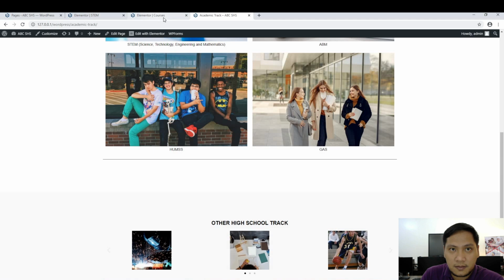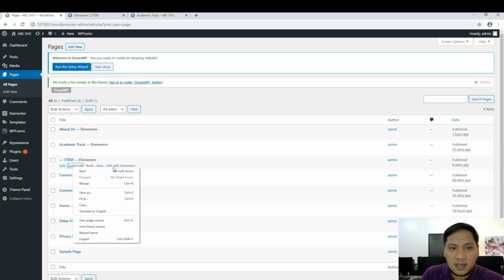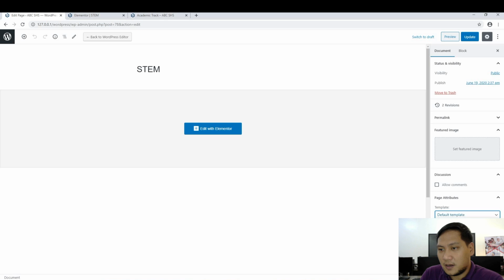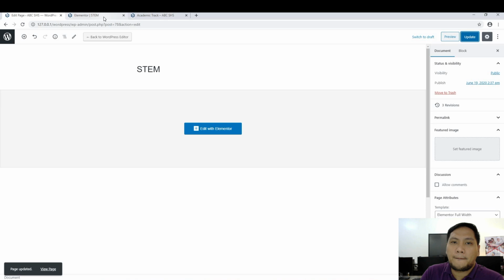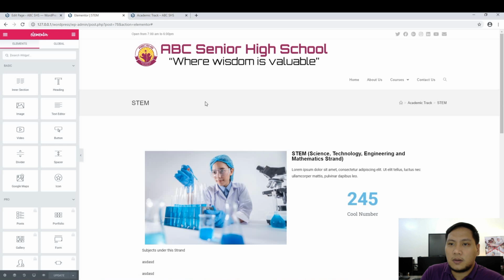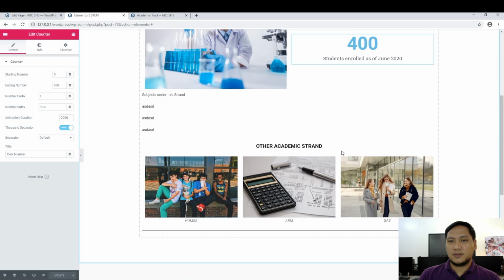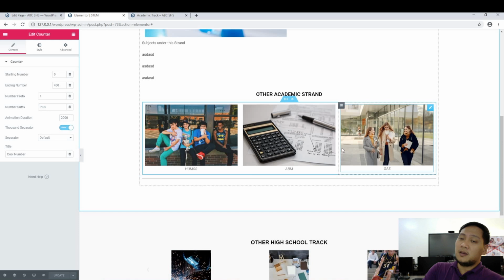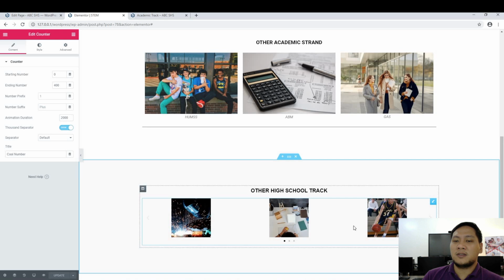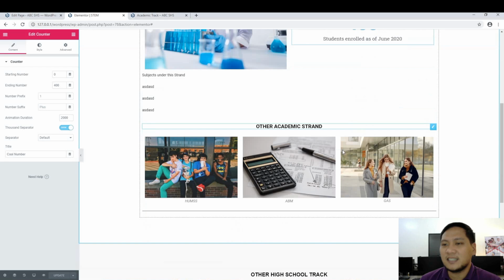Page of STEM. Quick edit. Edit. It's set to default, so let's make it full width. Update. Then refresh this one. Alright. So we now have a page for STEM with a counter. Okay. Students enrolled. It also features the other academic strands. Now, when you click on these images, you will be directed to the other pages. And you also have the high school track. When you click this image carousel, you'll be directed to the other high school track page.